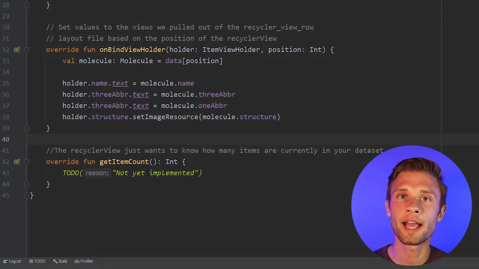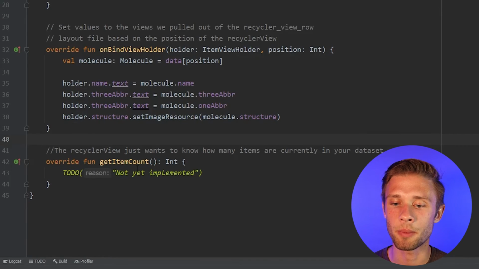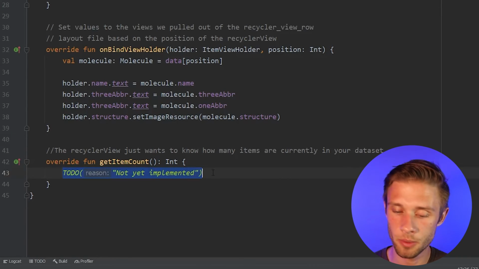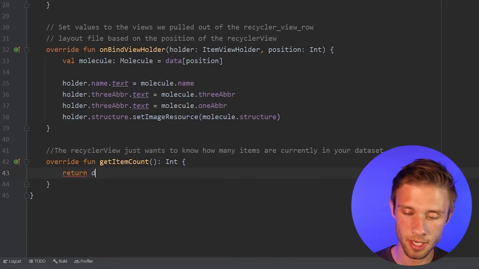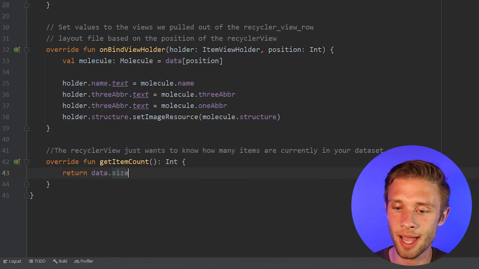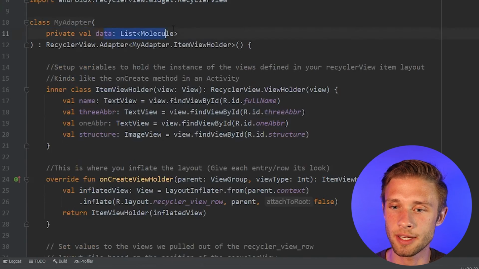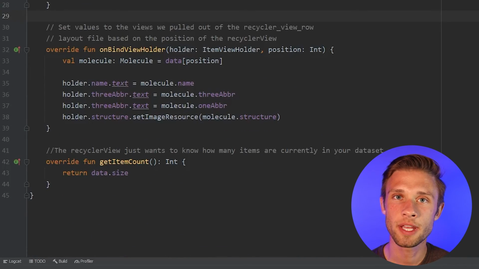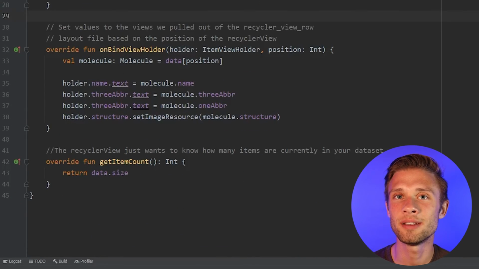And then finally, the last method we need to implement is the getItemCount. This is the easiest one to do. We're going to type in return, and then we're just going to do our data.size. So just the size of our data set that we passed in. And just like that, you are finally done with the adapter class.